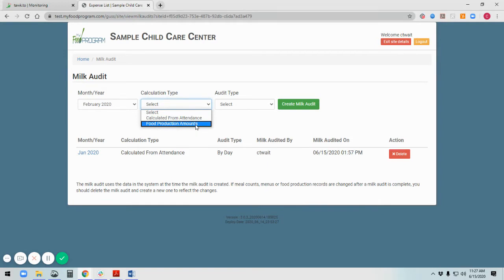If you're going to use food production amounts, just ensure that you've done a food production record for each of the meals at which you've served milk. Otherwise, it's going to pull incomplete amounts. So I'm going to choose calculated from attendance. And then we've got two audit types. This video is going to focus on the audit by day.